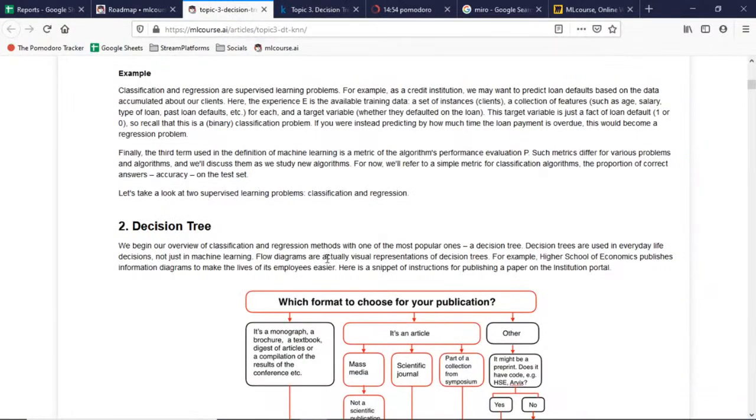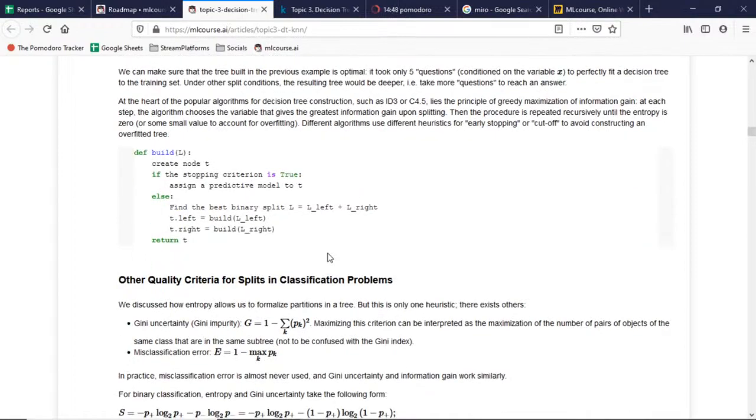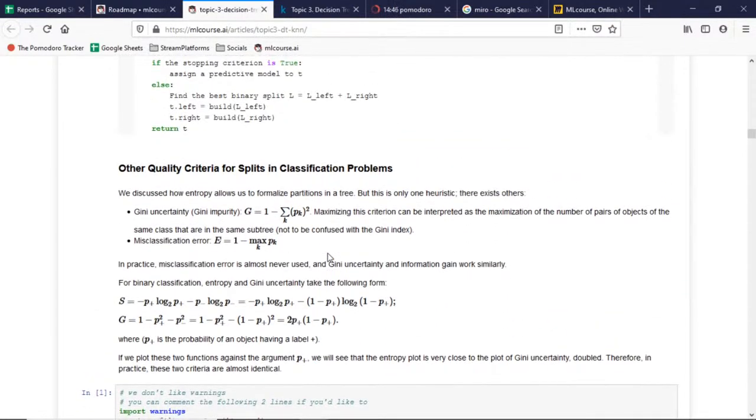I think I can read this statistic version here. Okay, so other quality criteria for splits in classification problems. We discussed how entropy allows us to formalize partitions in a tree, but this is only one heuristic. There exist others.